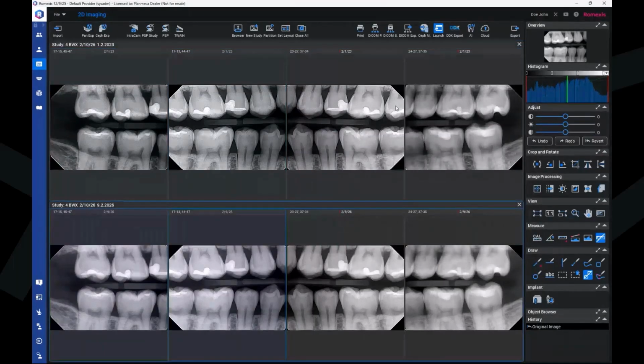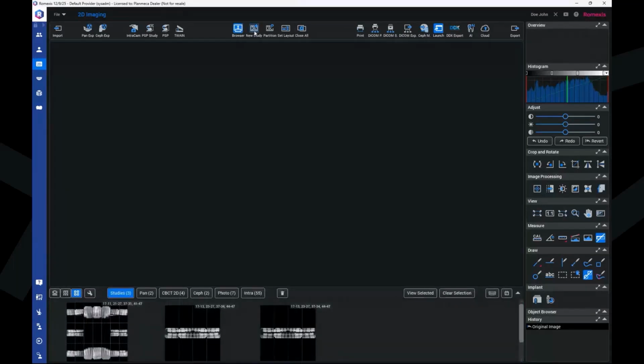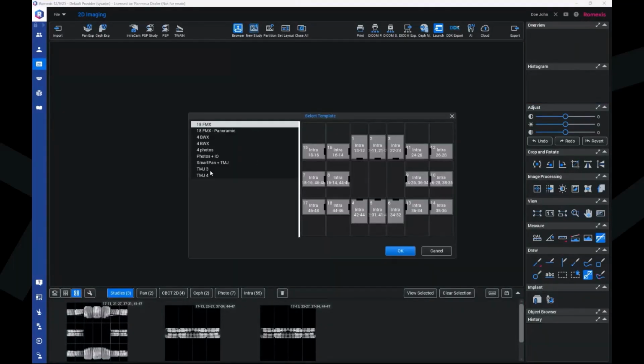Okay, and I will now show how you do the studies. When you want to start a new study, first of all, you can find the tool here, and there are some default study templates in Romexis, but you can also create your own ones. I will show that soon.